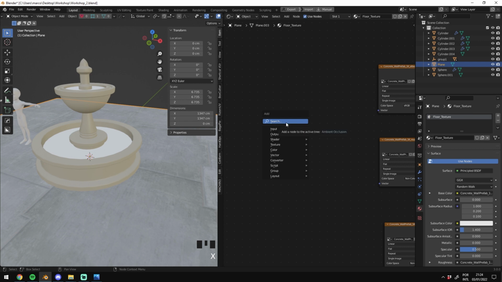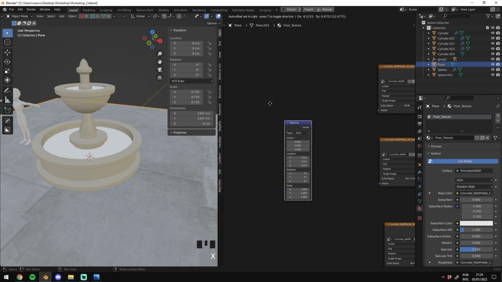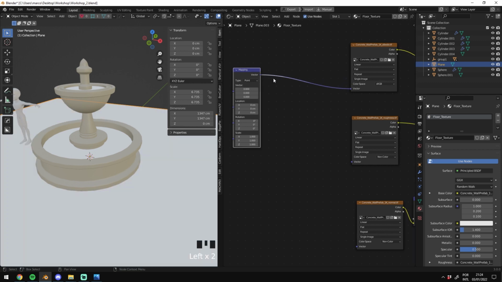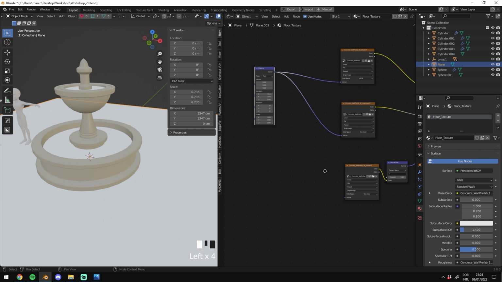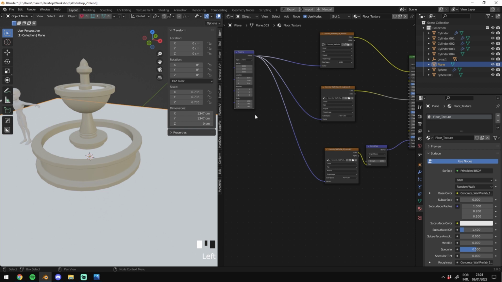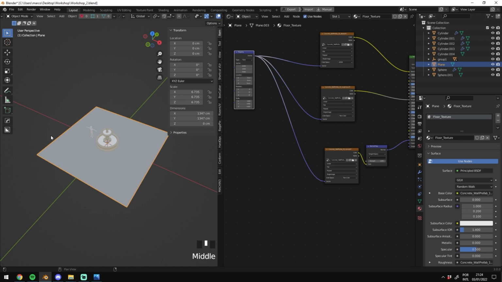So we press Shift A and search for mapping. As you can see, we can just plug this vector into all the texture vectors. Okay, just plug all of them. So we will play with it just once and it will duplicate to all of the maps. Just plug it in. And as you can see here, at the bottom of our mapping.